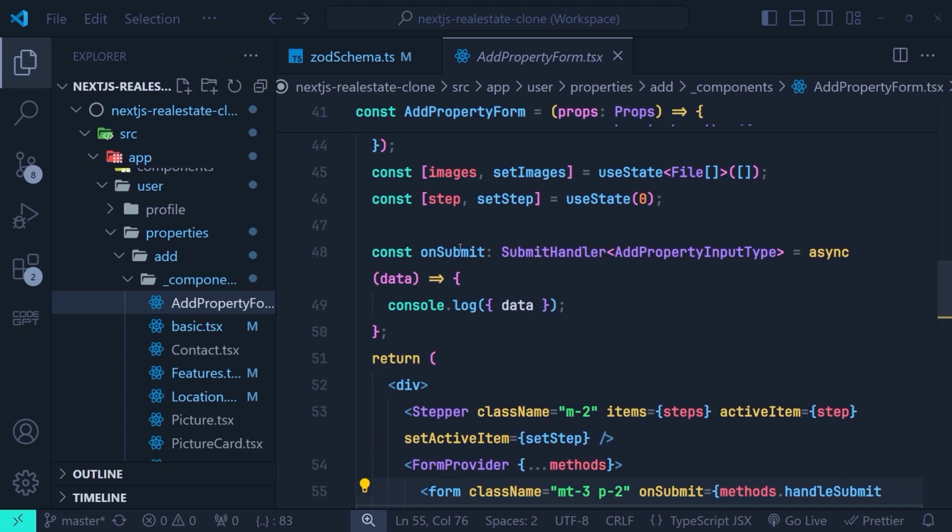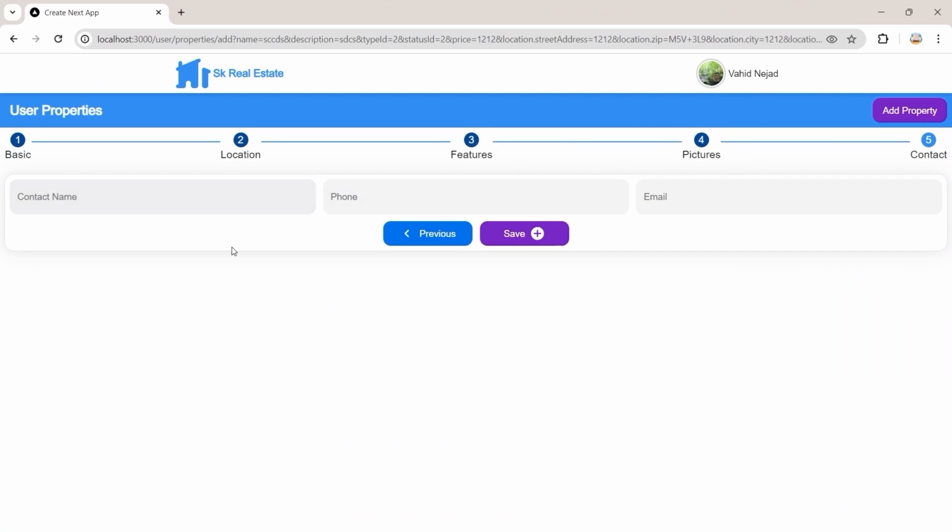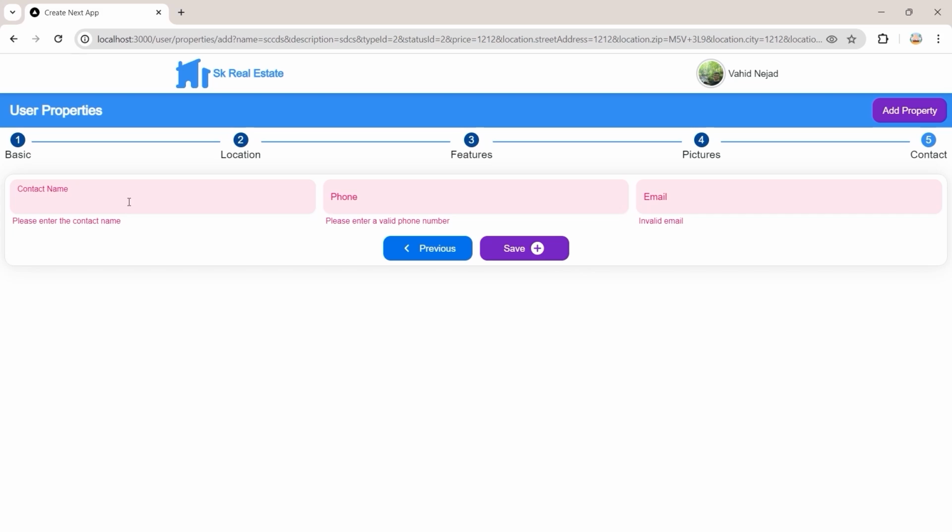So here inside the onSubmit function, you can see we can get the data of the form, and for now we have just console logged the data. So let's go back to the browser. Here we are inside the contact step, and if I click on save, you can see we have the errors inside the contact step.